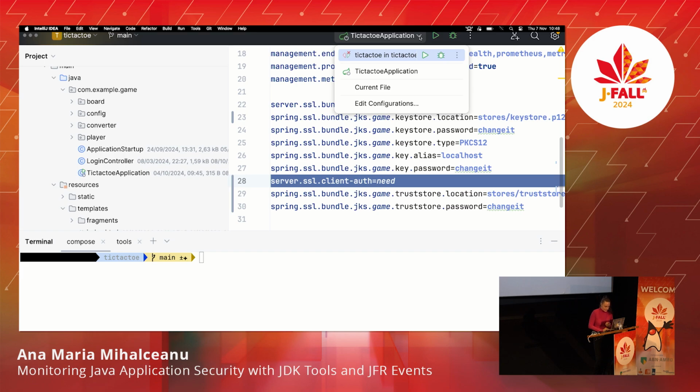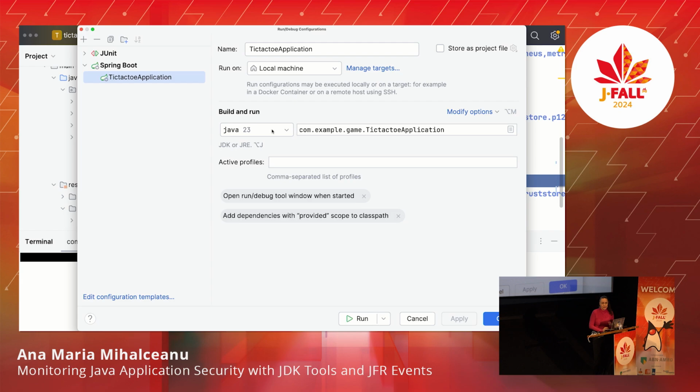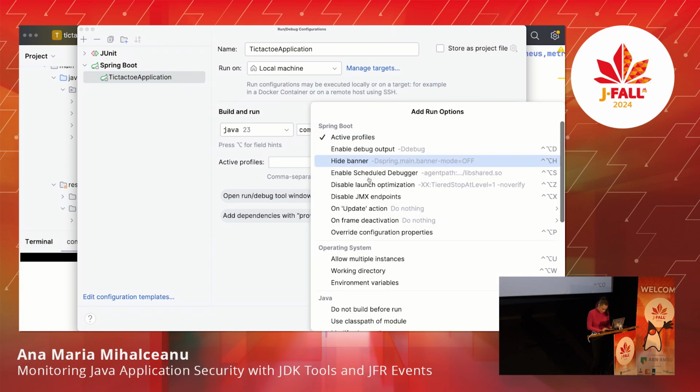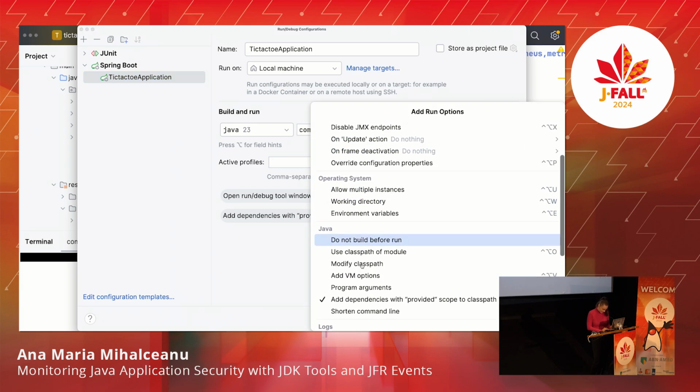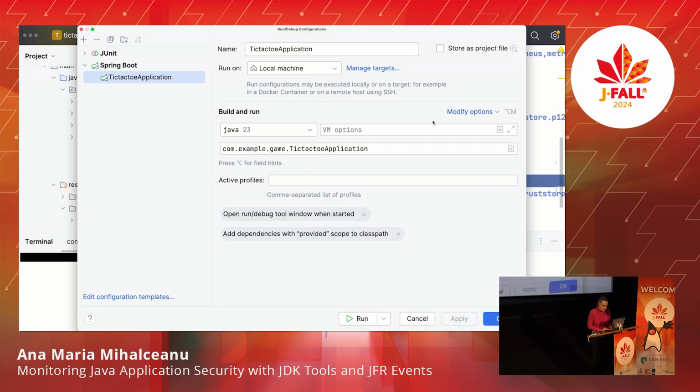Now, as a Java developer, when I'm running my application, what I'm normally doing, I'm having a JDK set up, right? In my case, Java 23. Let me just go and say, where's the VM? I want to add some VM options. Okay. And then to inspect it, well, there are a few options.